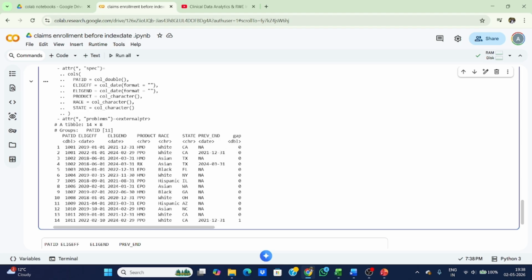So here you can see for all these patients, it is all 0. Gap is not there, because this patient's insurance ended 31st December, and the next day it started, January 2022. So there was no gap. Same is the case for other patients.